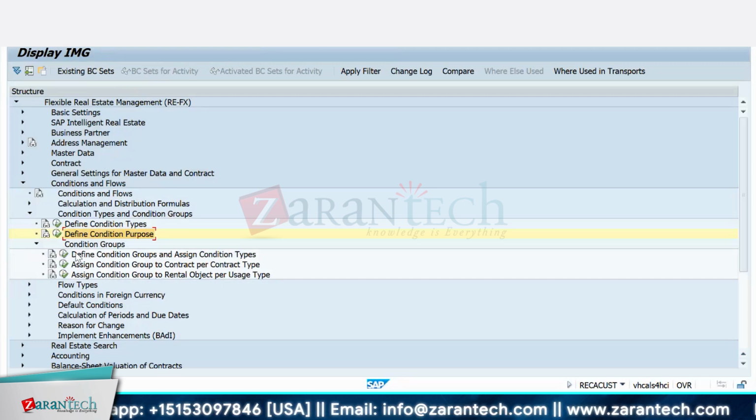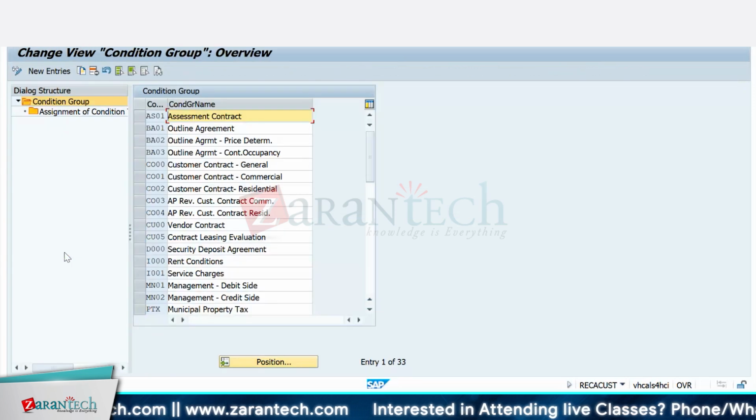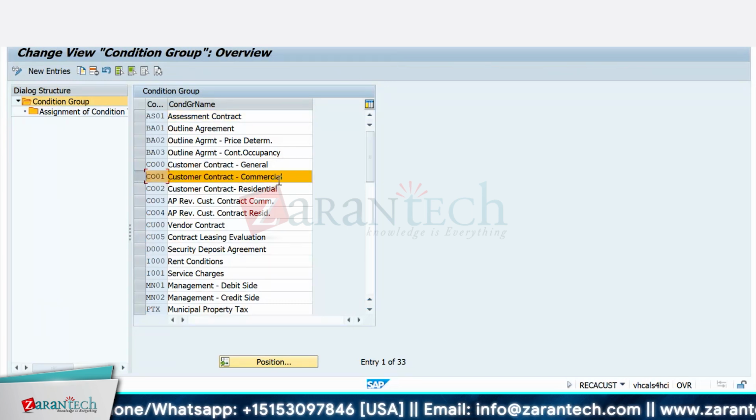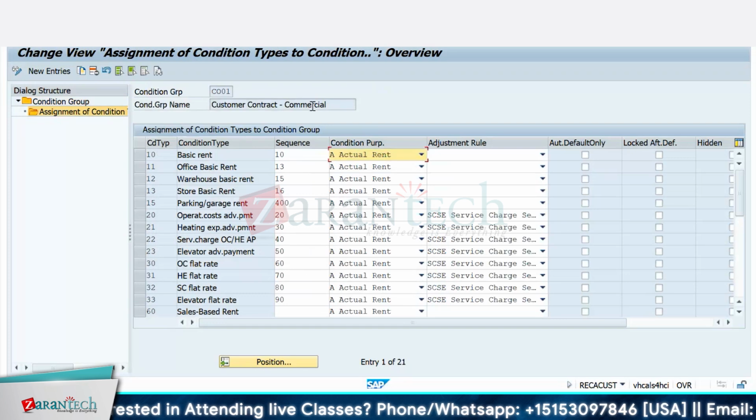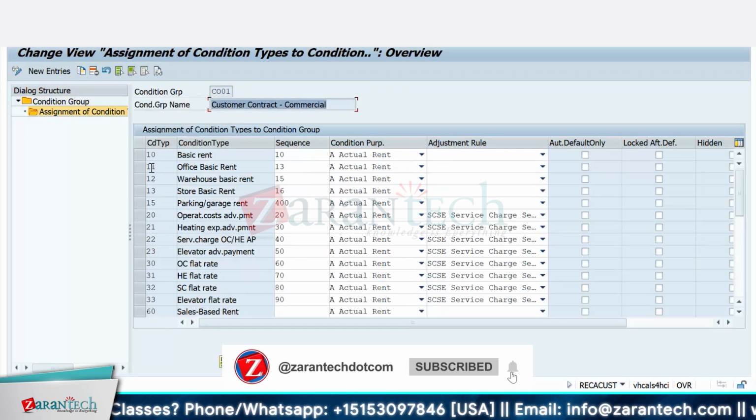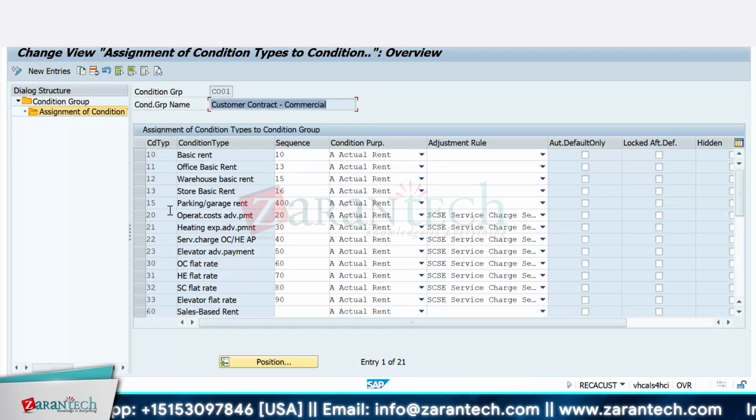Once you have done that, you need to group those condition types. What do we mean by grouping those condition types? Grouping will be available for your contract type. Let's say this is customer contract commercial. I have done a grouping of this. All those condition types which will be available for this particular contract type are maintained over here. That is called grouping. Grouping is nothing but defining which condition types will be available for one particular contract type.